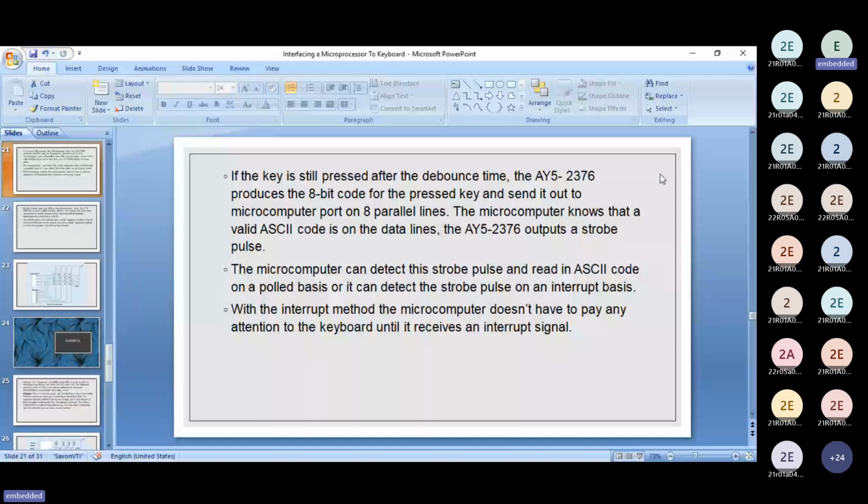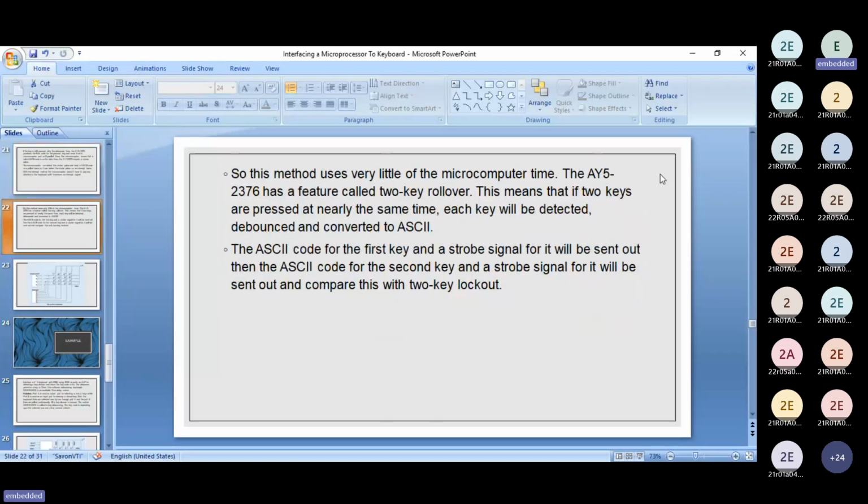The microcomputer knows that the valid ASCII code is on the data lines when the AY5-2376 outputs a strobe pulse. The microcomputer can detect this strobe pulse and read in the ASCII code on a polled basis, or it can detect the strobe pulse on an interrupt basis. With the interrupt method, the microcomputer doesn't have to pay any attention to the keyboard until it receives an interrupt signal. So this method uses very little microcomputer time.